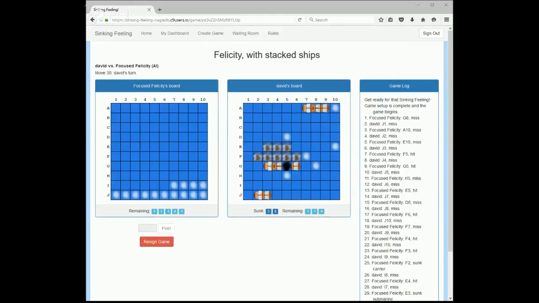Anybody have feedback for anybody else? What do you call a... do you call it a shot? I would say that you're firing a shot, and it either hits or misses. Okay, that's what I use.